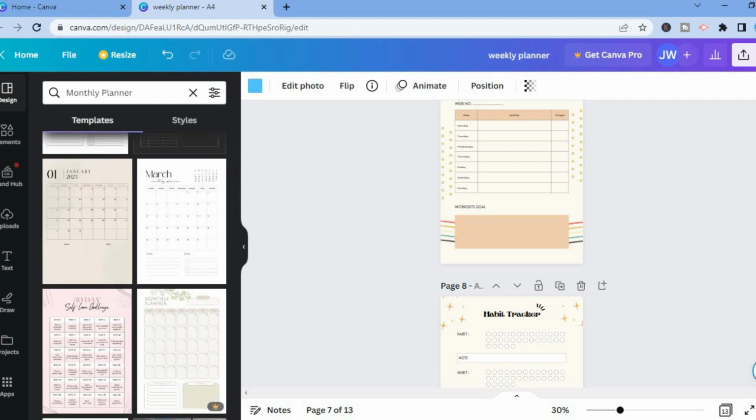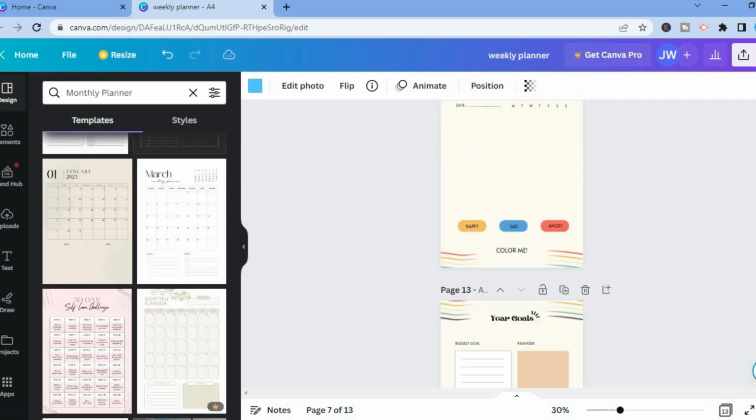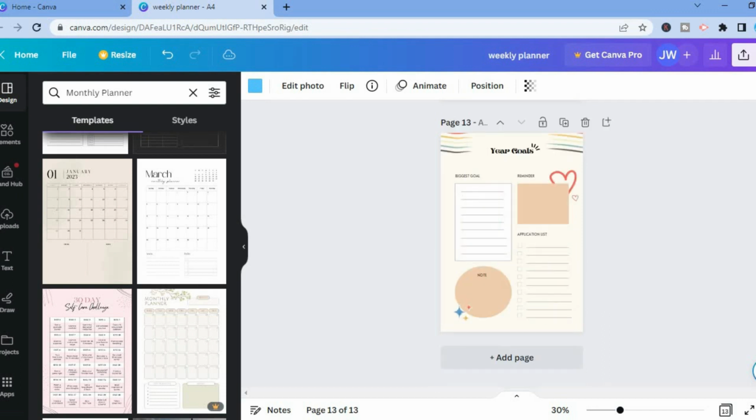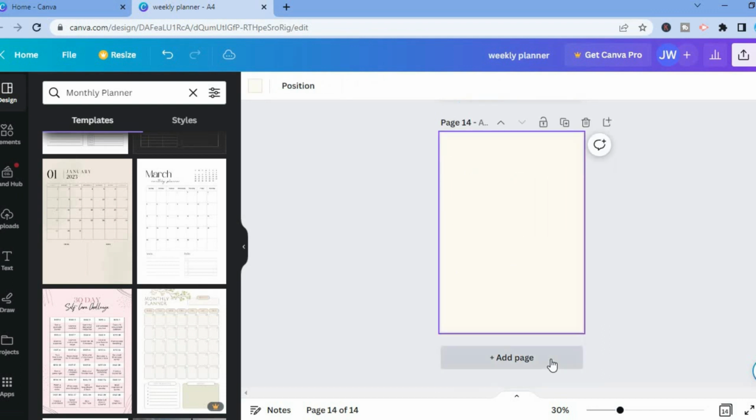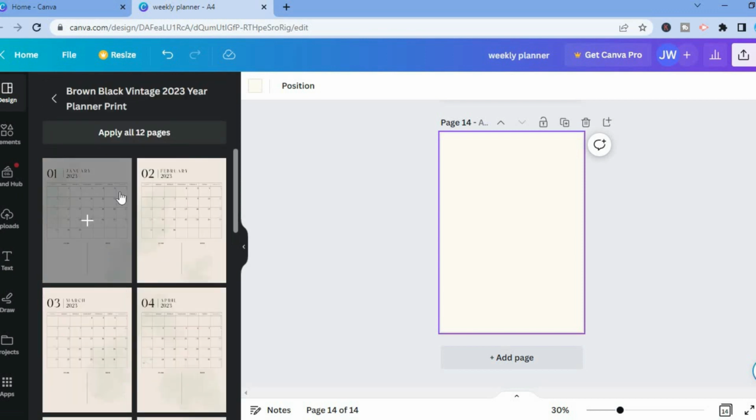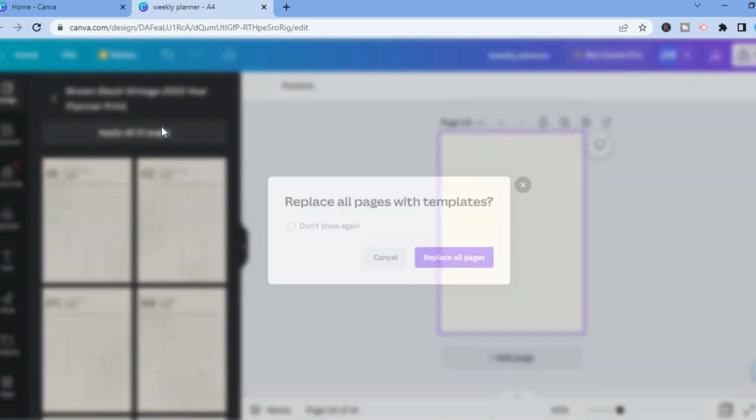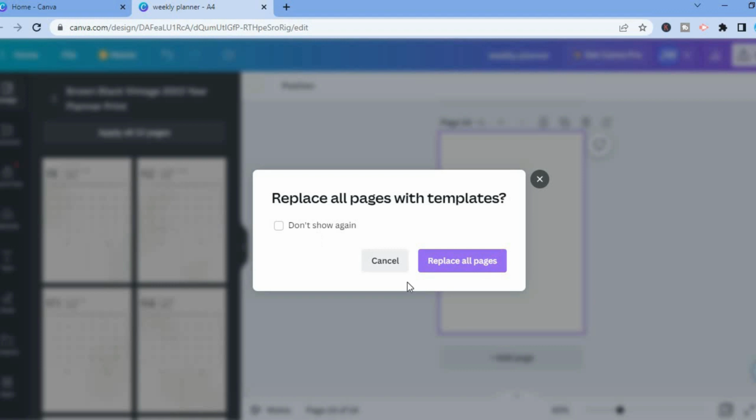So let's say, for example, I would like to add January. All you have to do is scroll down, then tap on add page. After you have selected add page, from here you can see January, February, March. So let's say you want to add all 12 months. You'll have to tap on it. Then you'll tap on apply all 12 pages. Then you'll see replace all pages with templates.